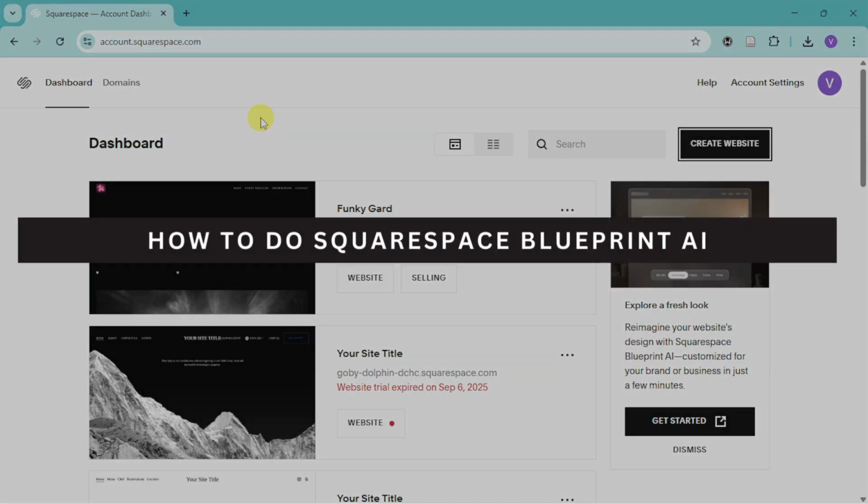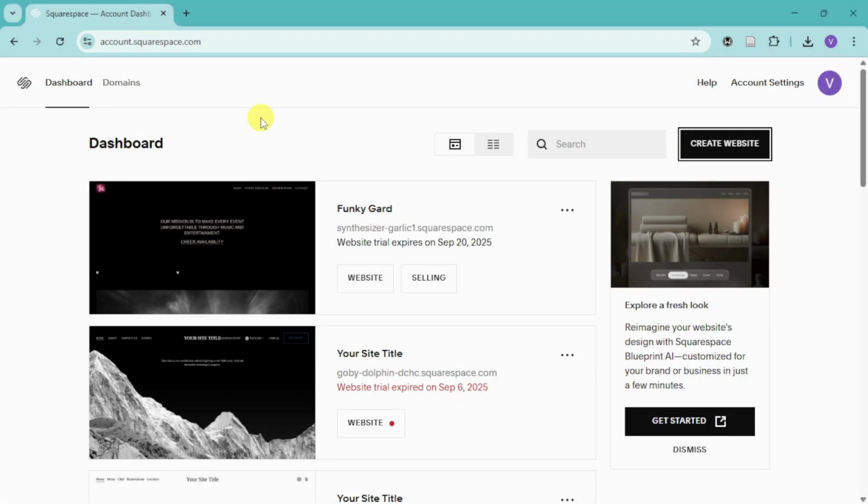How to do Squarespace Blueprint AI. In order to do that, you first need to head over and sign up for an account on Squarespace. Once you have it, head over to accounts.squarespace.com and click on Create a Website.